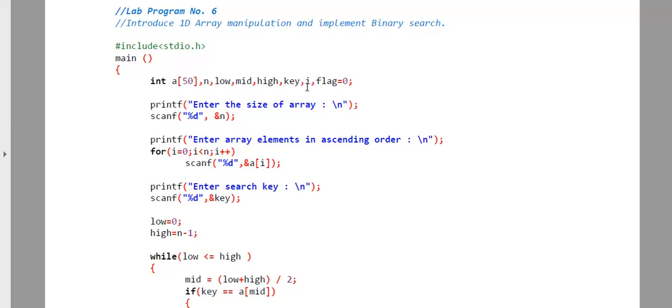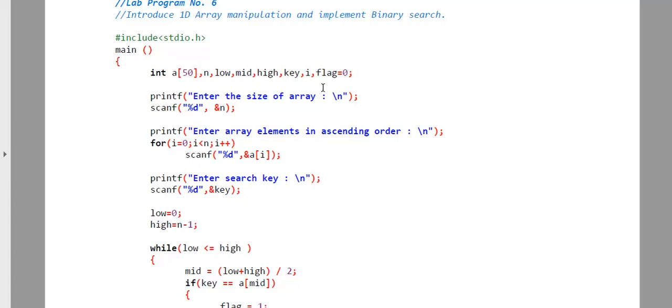And next, i is just one variable we are going to use for looping. Any variable you can use. And I am going to use the flag. The flag is the variable.